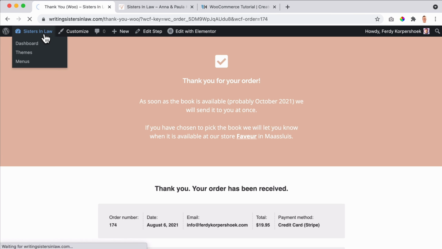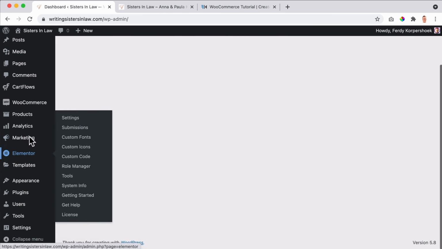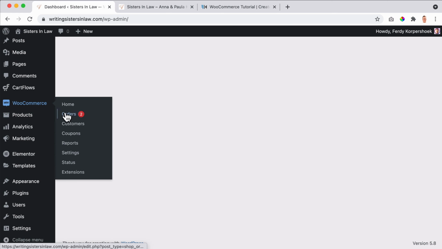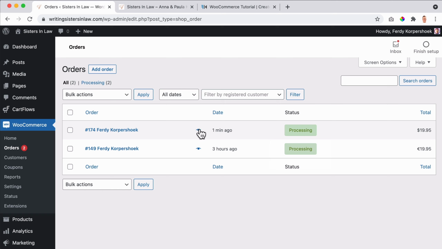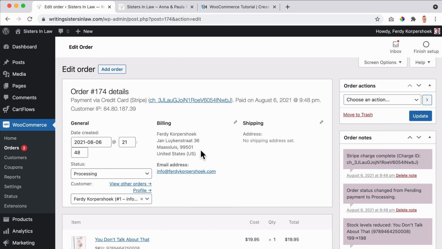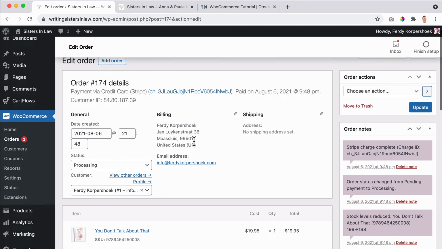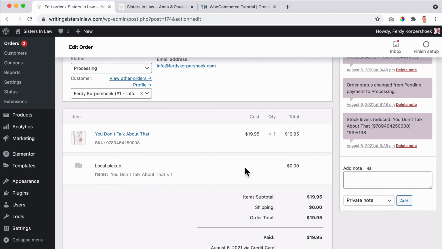Now, if I go back, I go to WooCommerce, orders, I see the orders. And if I take a look, it's in process. I can take a look over here. It should go to this address so I can get all the information over here. The payment, etc.